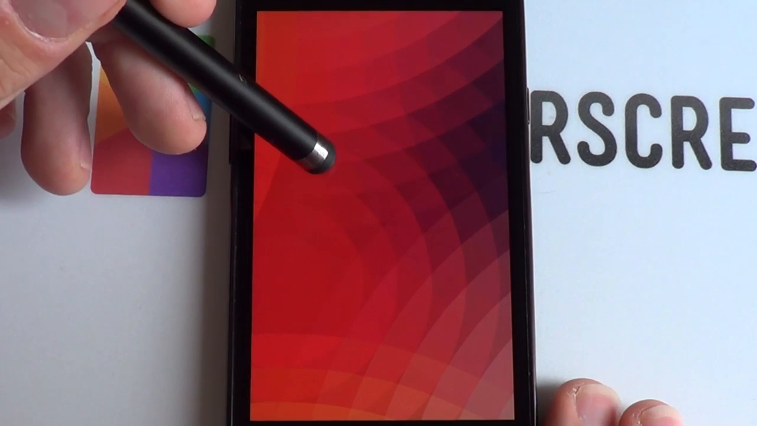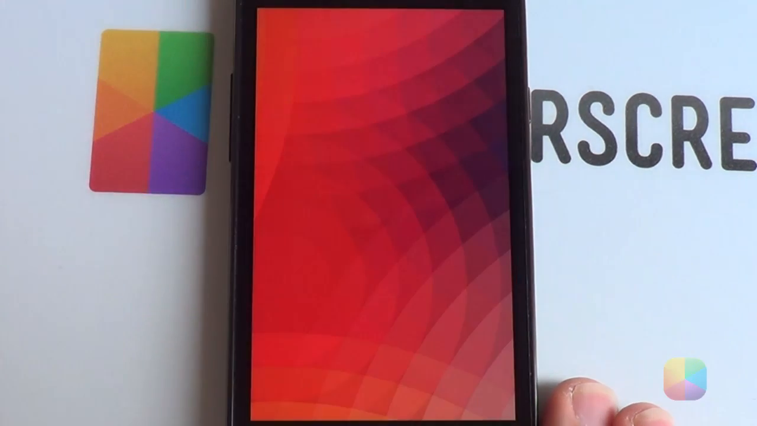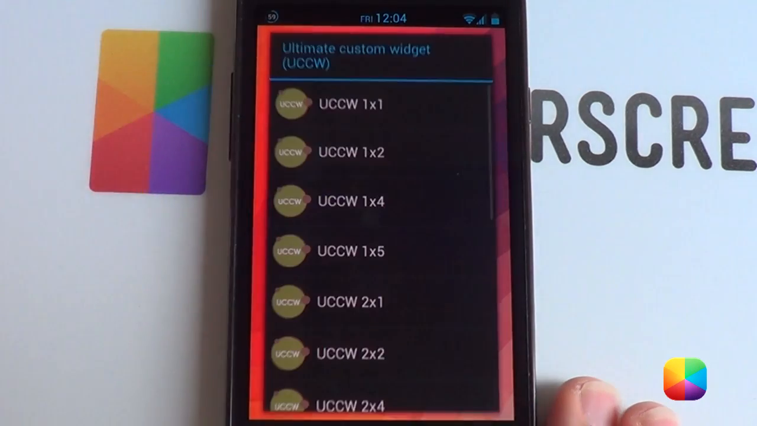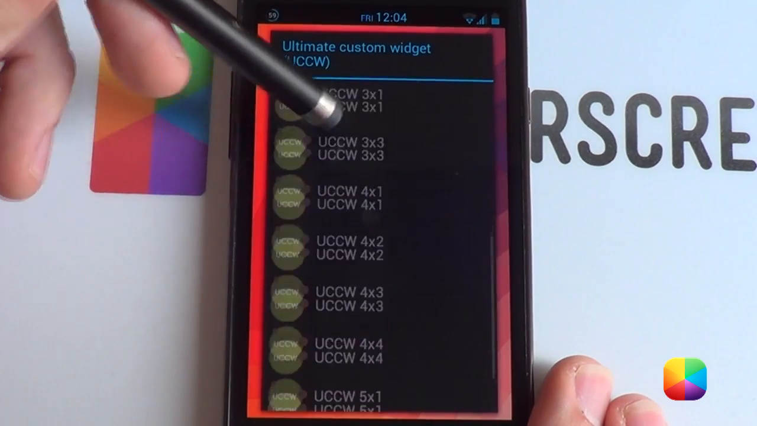So once that's set up, you want to go into, hold down on the home screen widgets. Next we'll be using our UCCW. Now you can select any size. Let's go for a 4x4.